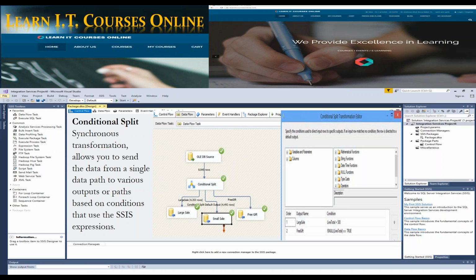Next, we have the conditional split, which is a synchronous transformation that allows us to send the data from a single data path to various outputs or paths based on conditions that use the SSIS expression. And this is demonstrated in the middle of the screen as we have how it's organized and developed, and on the right side, the configuration of it.